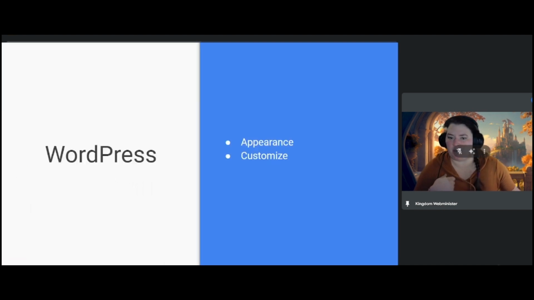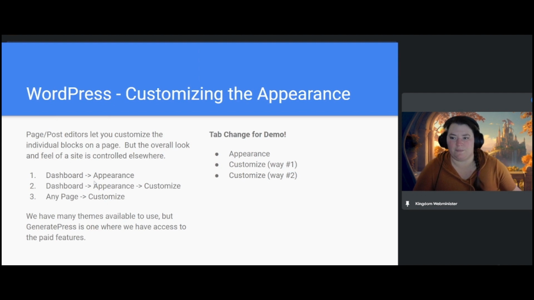Next, I'm going to talk about appearance and customization. The pages and the posts allow you to edit the individual blocks on your pages. But there's a lot more to a site than just the text. Appearance and customize is how you make your site look and feel good. Page and post editors let you customize the individual blocks on a page, but the overall look and feel is what we're talking about now.